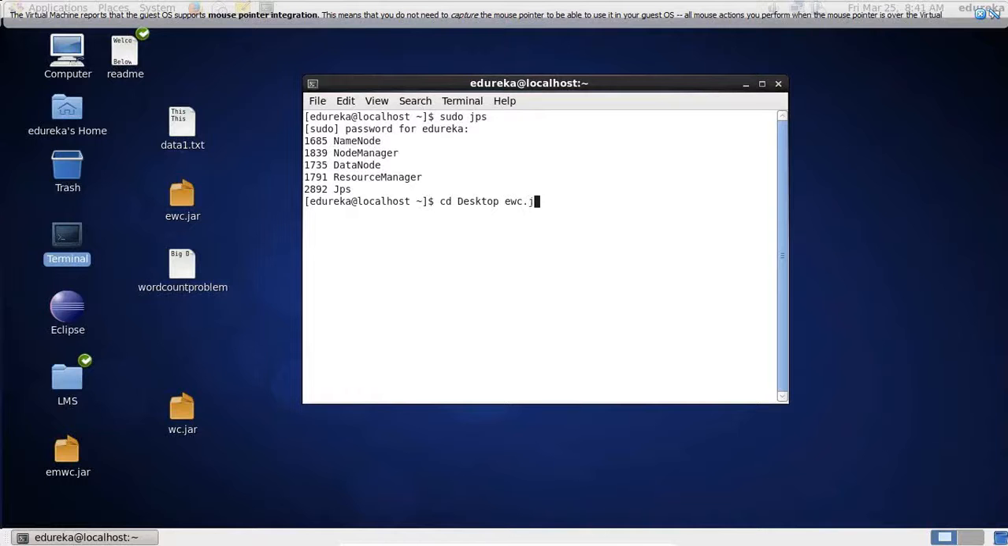So the Hadoop Java. Let me go to the desktop here. If it is not working, maybe I need to show it to you tomorrow. The node history is not running. One is Node Manager is running, data node is running, resource manager is running, JPS is running.